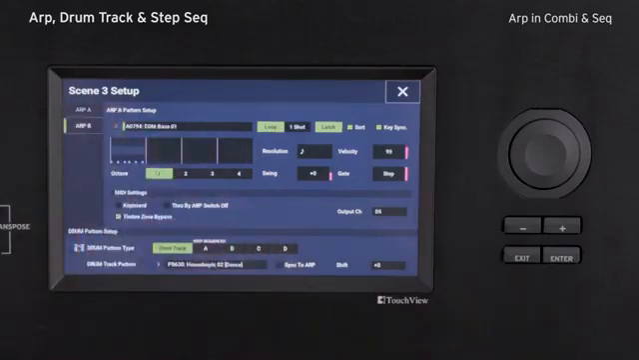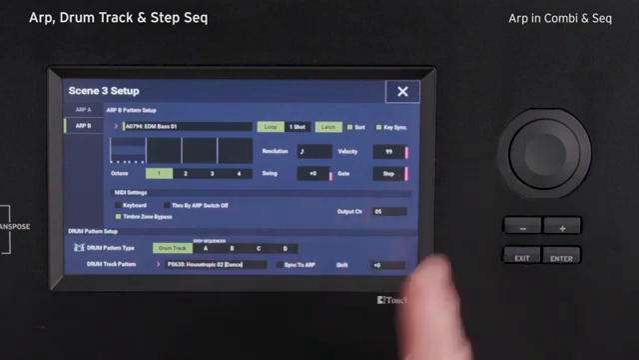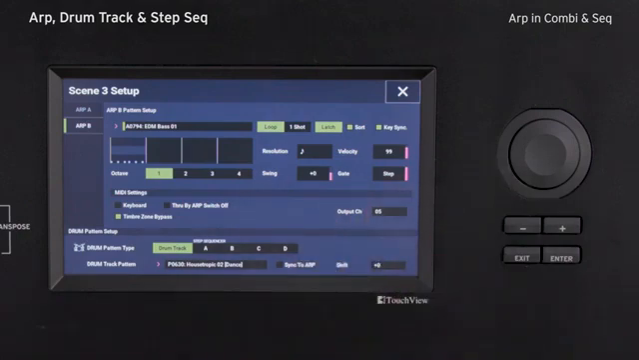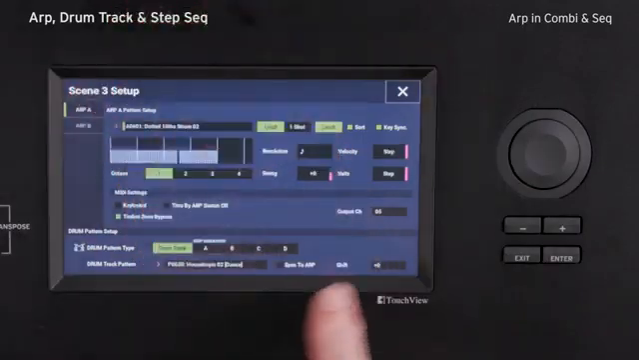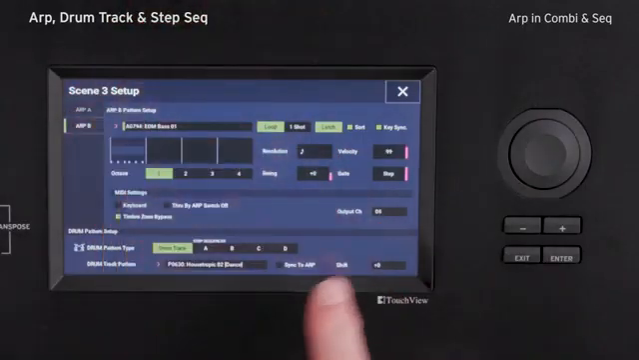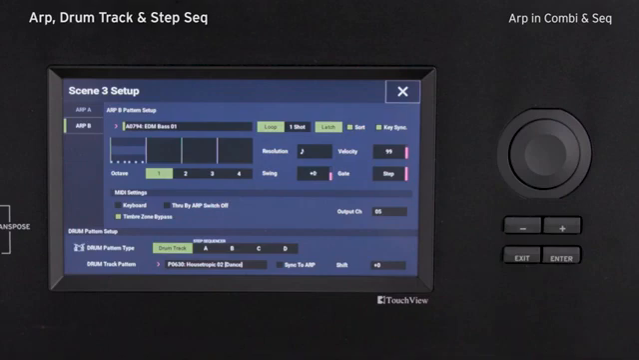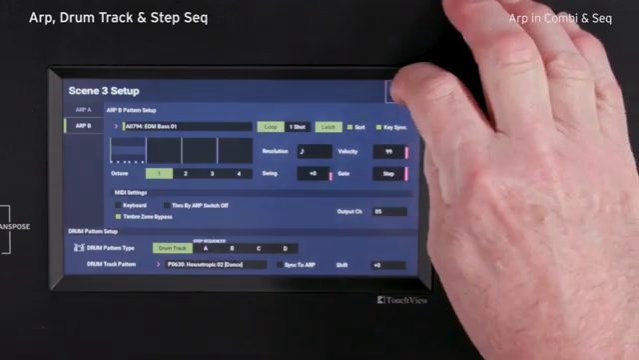Since a combi can have 16 timbres with assignable MIDI channels, you need to specify what MIDI channel ARP A and B are transmitting on. That's done here. And this can be specified for each scene. In this scene, ARP A is sending out on channel 4 and ARP B on channel 5. So any timbres on channel 4 will be triggered by ARP A, and any timbres on channel 5 by ARP B. Touch here to exit this page.